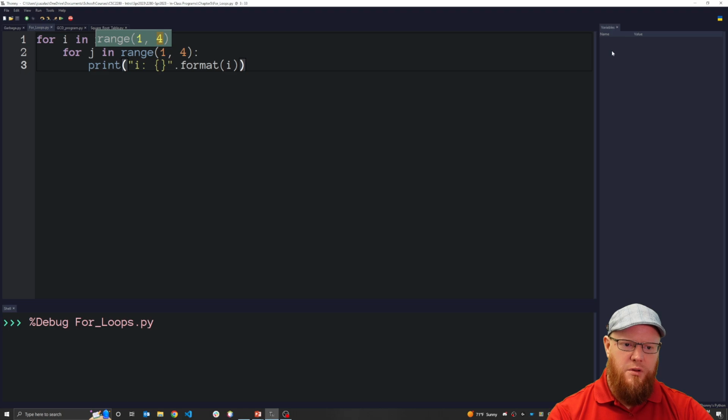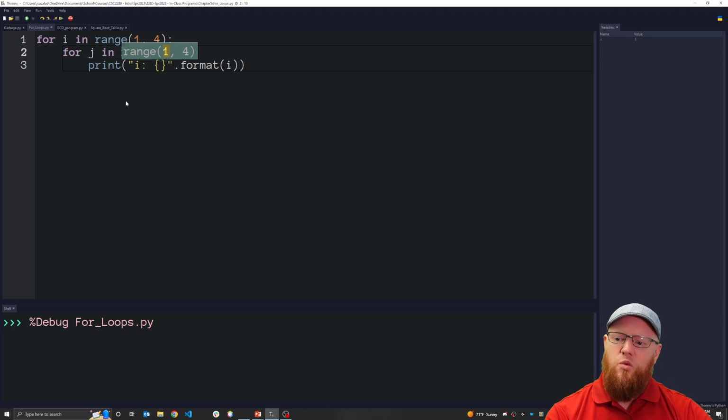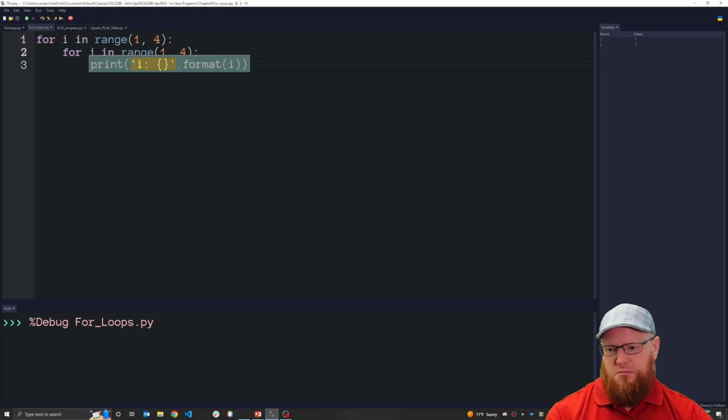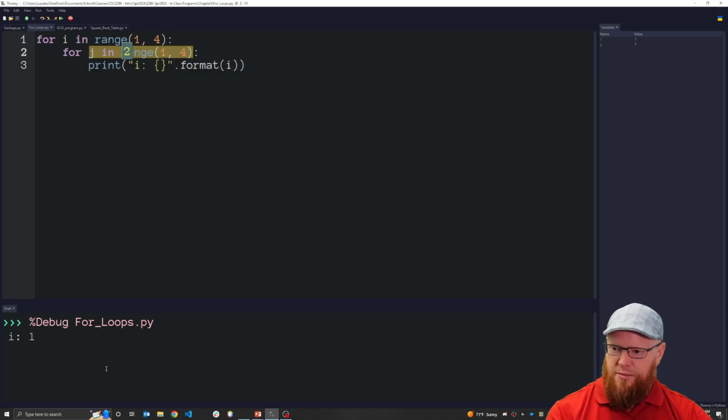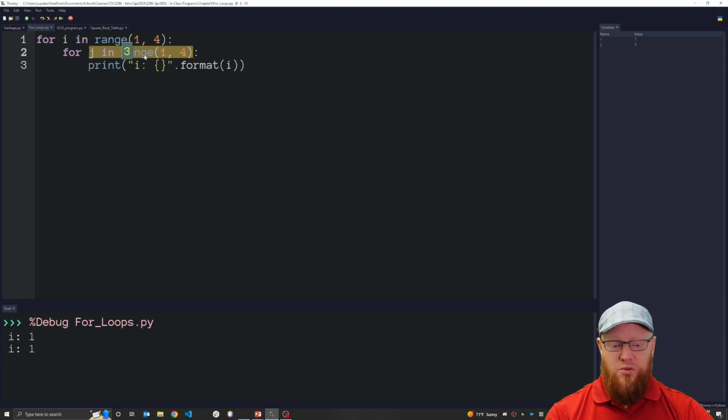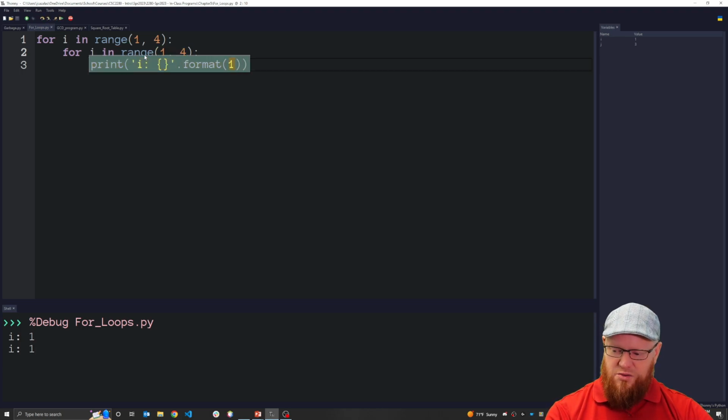So i is 1. Let's look over here at the variable. i is 1. And now we come inside here. We're at this for loop: for j in range(1, 4). So now j has the value of 1, and we print the value of i, which is just 1. Well, now j is 2, and we're going to print i as 1. And now j is 3, and we're going to print i as 1.